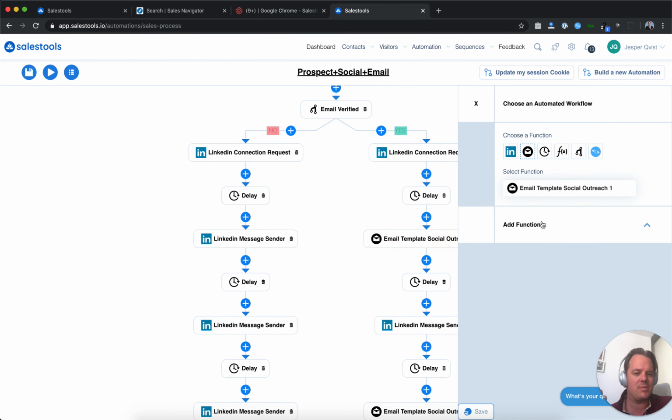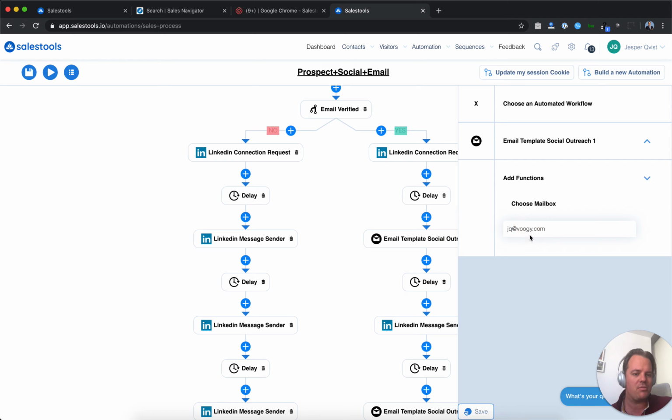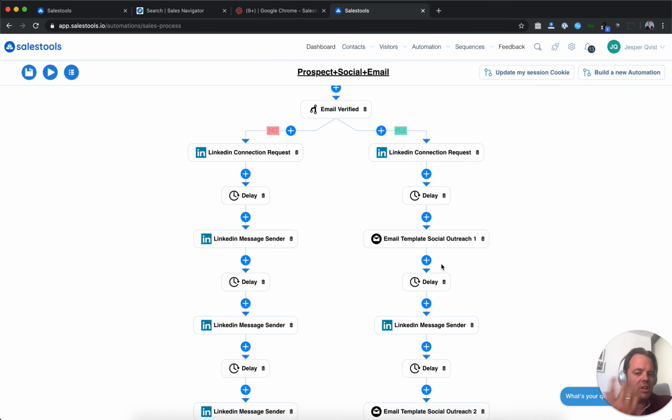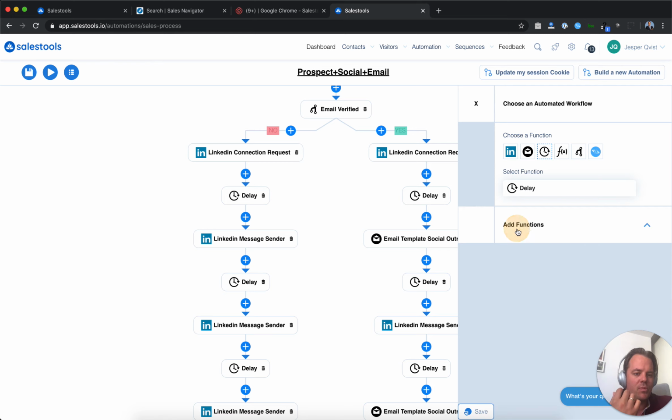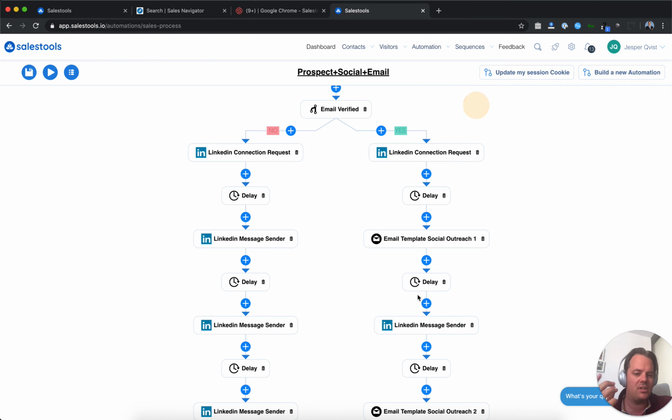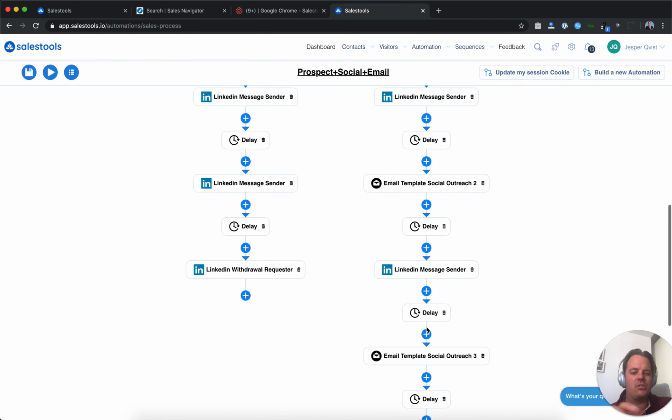So when I get the email, which we installed right here, you select what mailbox to send from. If you have multiple mailboxes, you can send from multiple people. Really cool features. You can mix with your colleagues in a flow. So we send out the email, we put a delay, we wait for 3 days, then send the LinkedIn message, and so on and so forth.